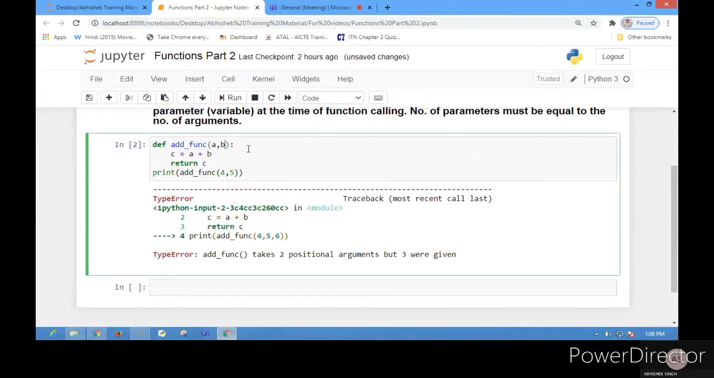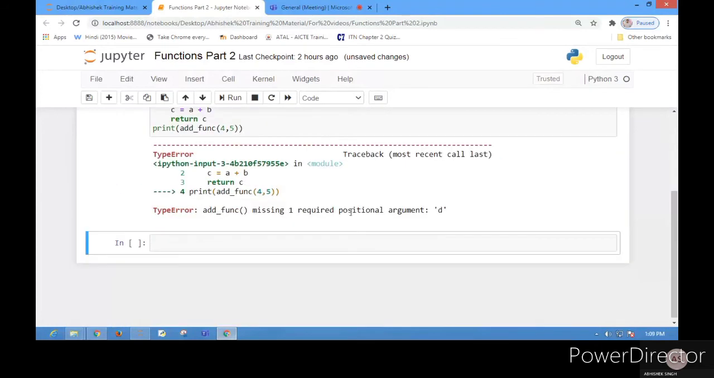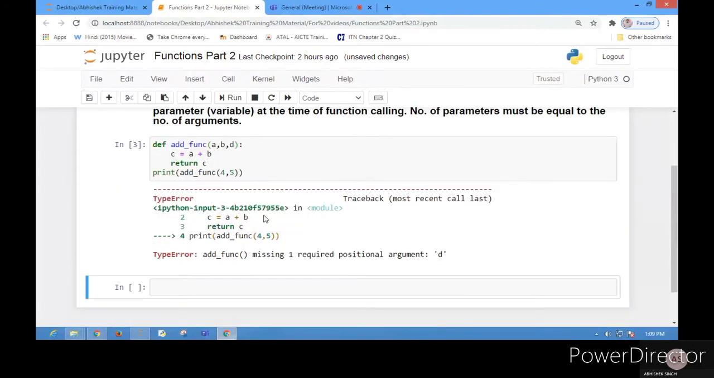Similarly, if the number of parameters is more, then also some error will occur. See here. Okay, so add function missing one required positional argument d. It means that we have assigned some parameter but we are not giving any value to d. So this is all about parameters versus arguments.